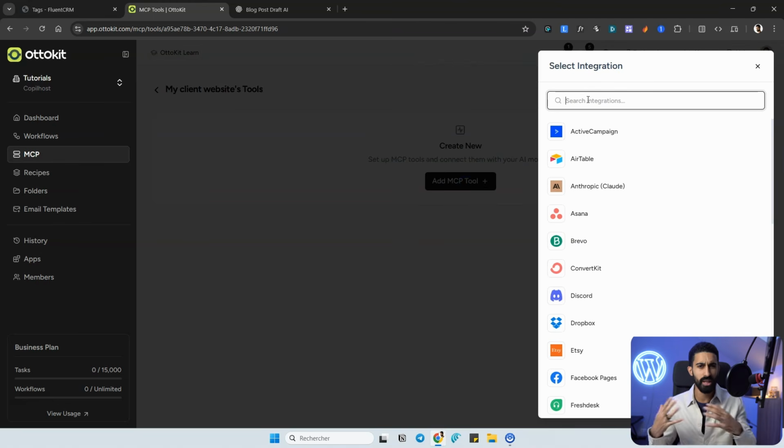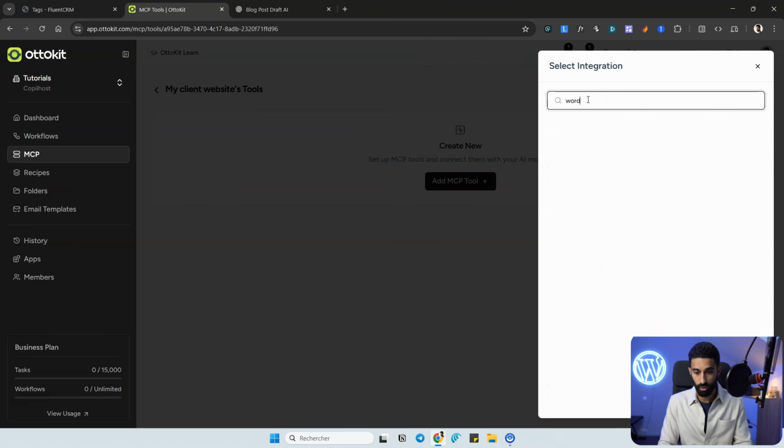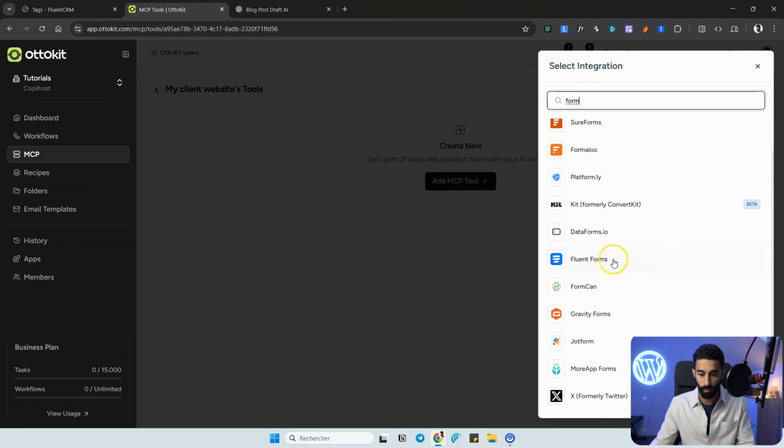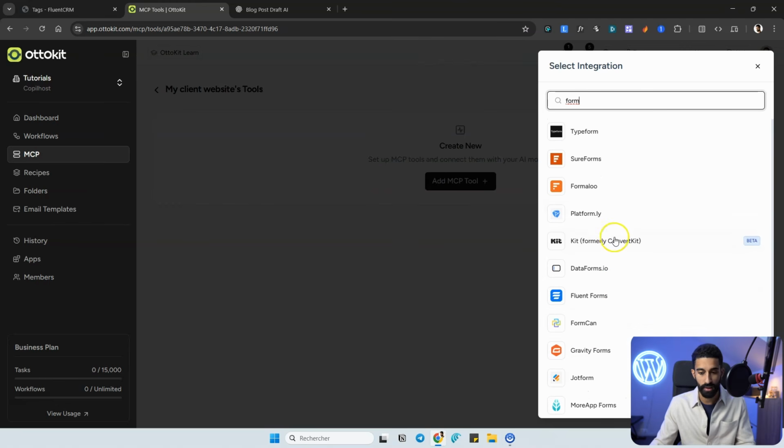So you have many tools that are not available yet, but you have, of course, WordPress core. If you just make a search for WordPress, you will have WordPress here, and you have so many plugins already available. If you want the Sure family, you have all of the different Sure plugins here. If you want to have the Fluent family, you have many plugins from the Fluent family here. And you can make a search for forms. Maybe you will be able to find more plugins like Gravity Forms and so much more.